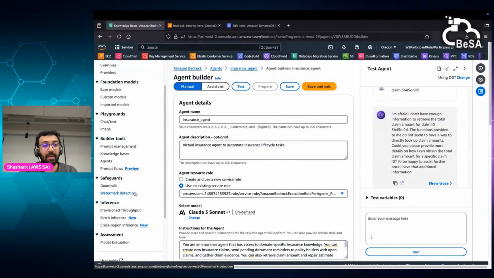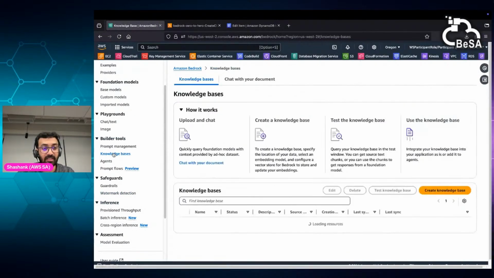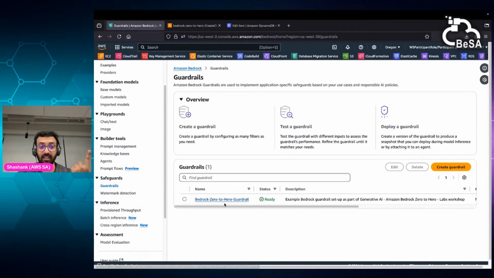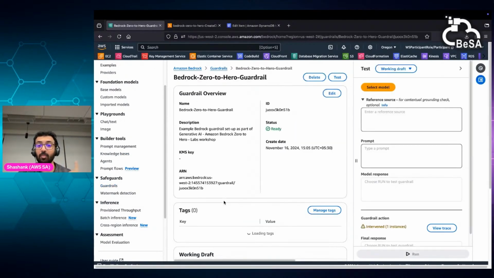So we are going back again. We'll go back to knowledge bases. Here we have added something which is guardrails. That is for the safety, right? I don't want my model to utter more than it should. So we are going to test it out here.